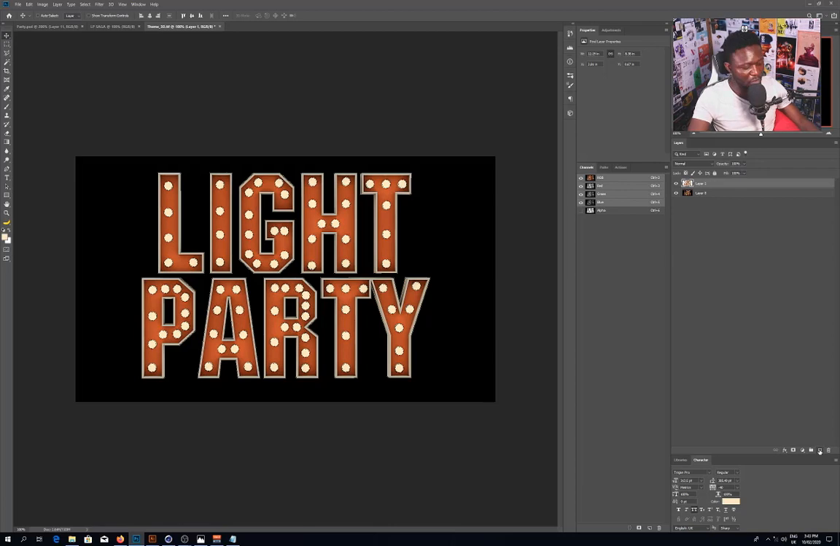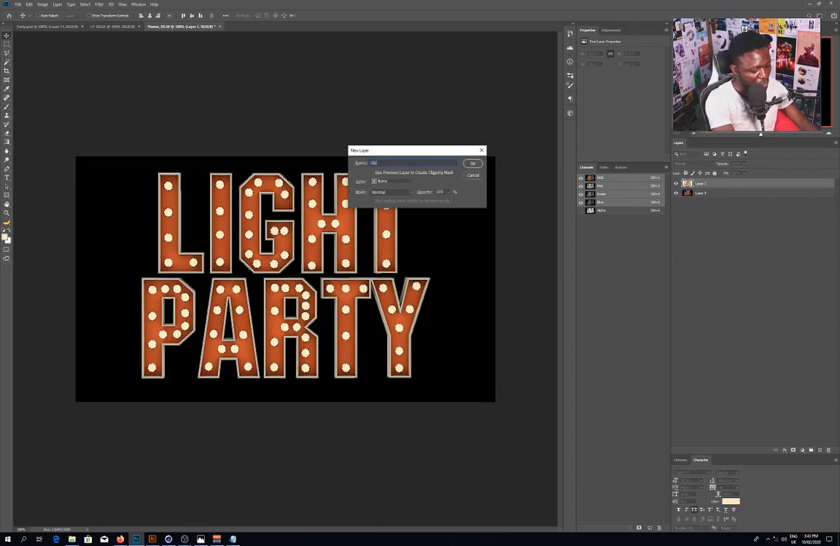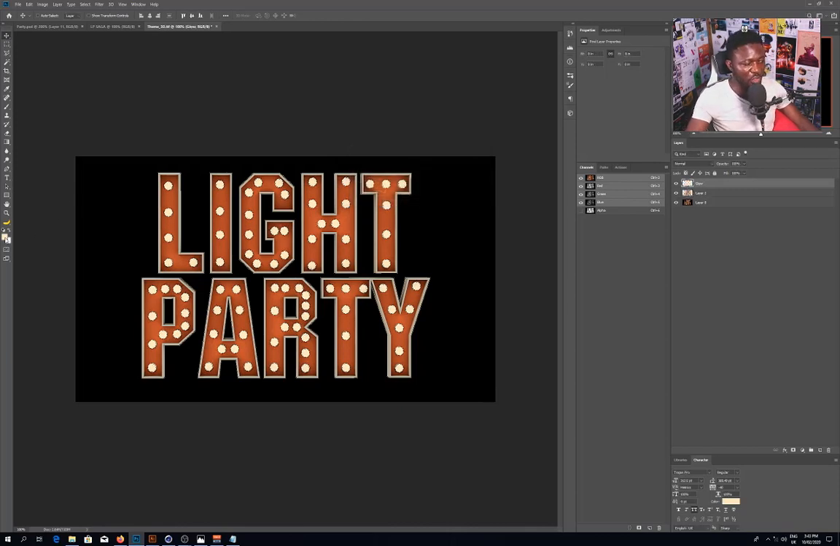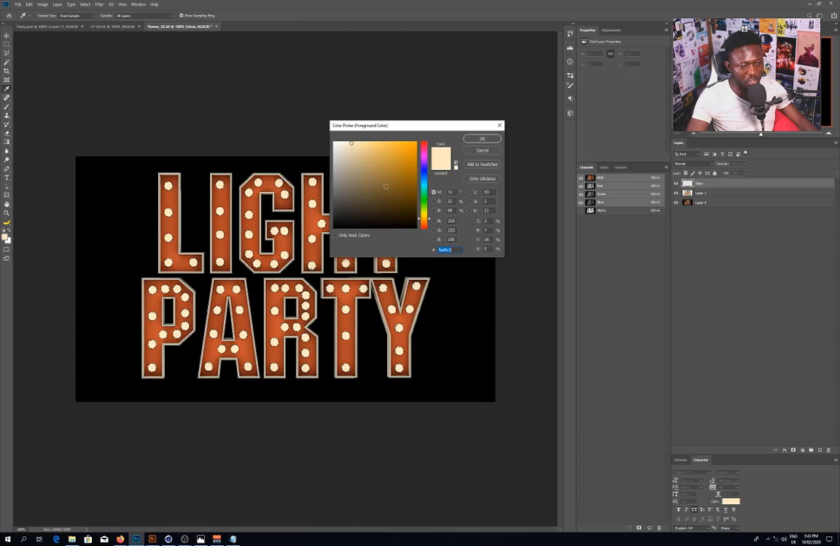I'm going to create a new layer now. I'll hold down Alt and click to create a new layer, and I'm going to call this glow. I'll select OK. The color I'm going to use is already here, but in case you want to use the same color I'm using for this project, simply copy this code and paste it in this field in your Photoshop project, and then you have the same color.